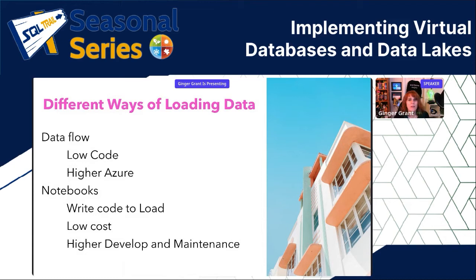Well, if you want to make it really easy on yourself and you want code that many people will be able to not only read, but maintain and take a look at what's going on, you can write it all using data flows. And data flow is a low code solution. It's the clicky and draggy method of doing it.